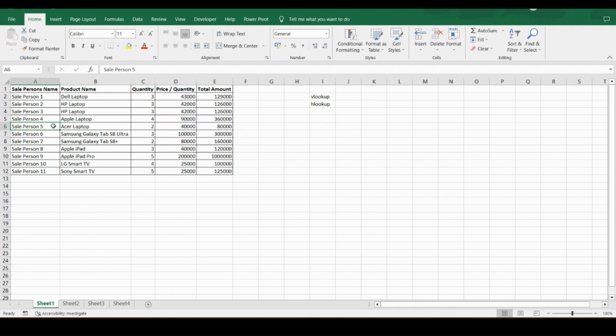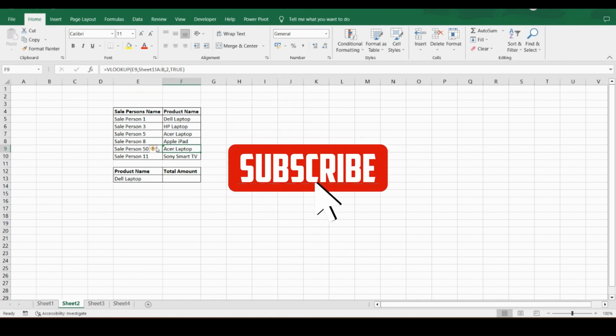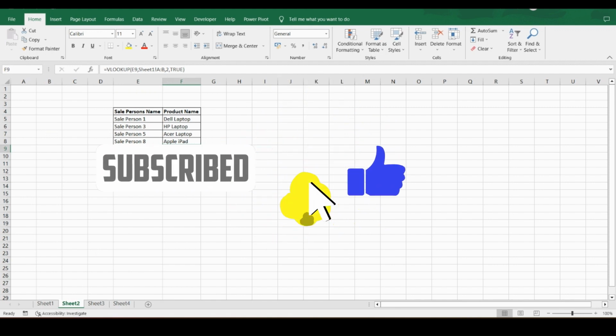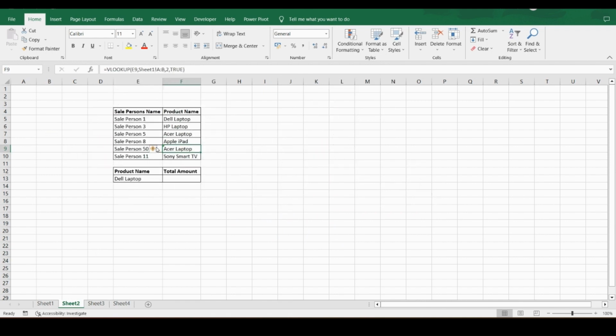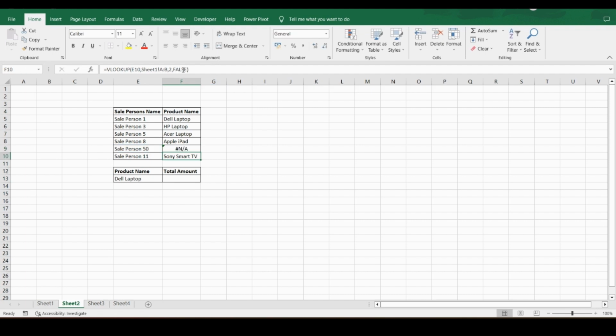Fine. So as the word suggests, it's an approximate match. Now it searches, okay, salesperson 50, salesperson 5. So something is similar, that's why it returns that result. If you want to print the result based on a match that also matches approximately, then you can say true, else you can say false. If you need an exact match, then you have to say false.